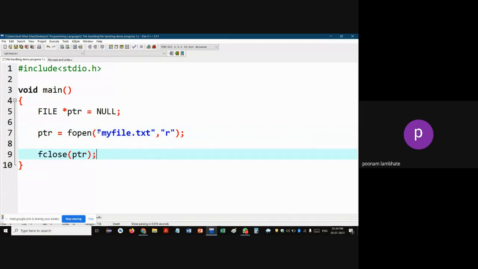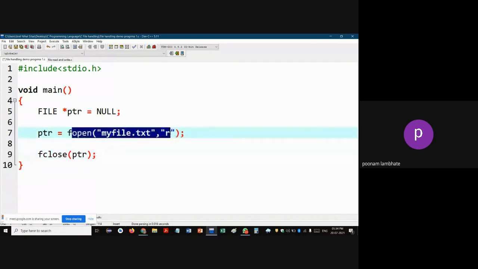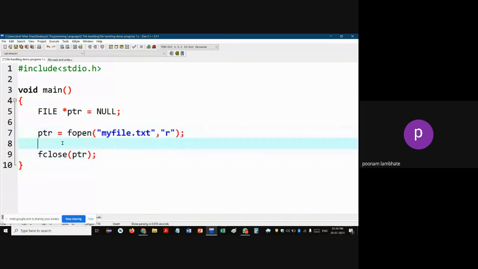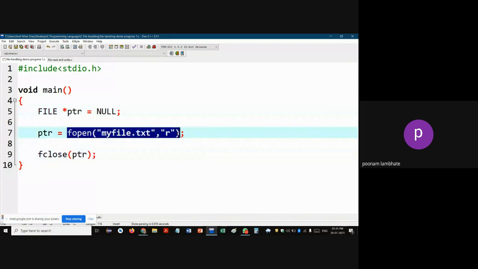If this file does not already exist, then it will first be created and then opened by this fopen function, and you will perform certain operations. Maybe you'll read the content of the file, or maybe you will write certain content to the file, and after you perform some operation, you will close the file by passing this pointer name. This pointer is a pointer to the file. Using this statement we can say that the pointer is a pointer to the file with the name myfile.txt, and you have to close this file.